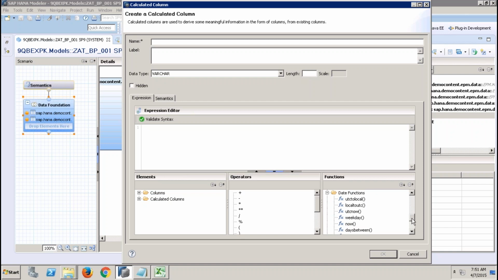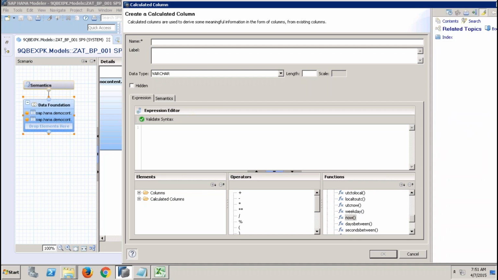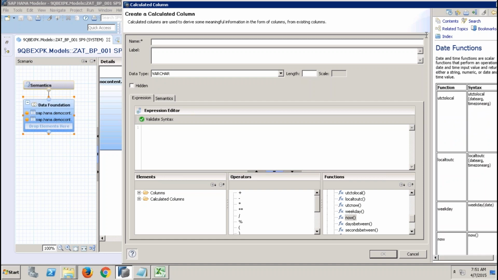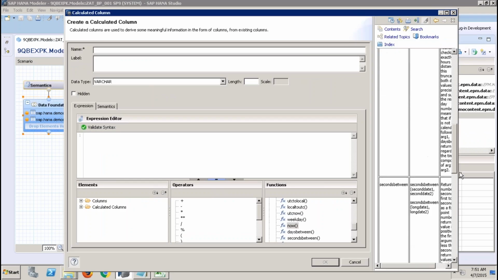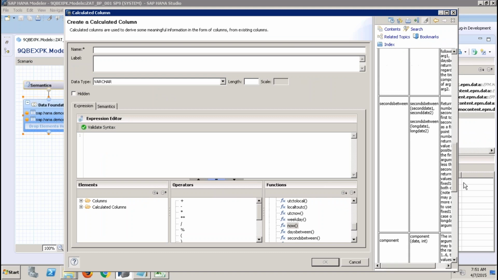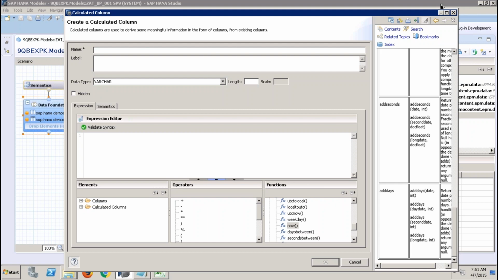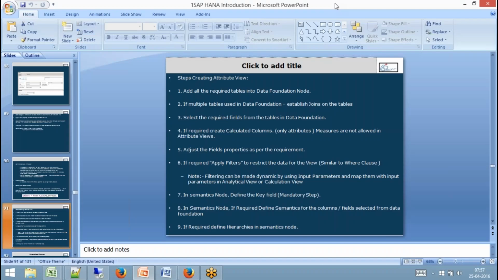You can bring the current date using now. You can just select anything, and you can get help from here. You can click on help and read through those functions used in expressions. Then you can say date functions and you can see them. You can read through help from here, and you'll have monthly, days between, and some other functions. Just go through this. So this is how you create a calculated column.